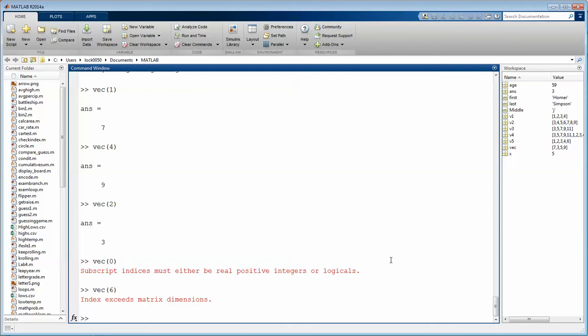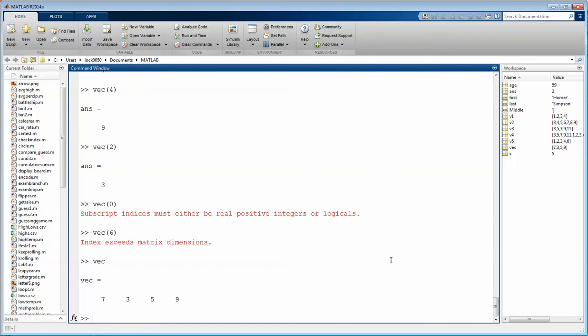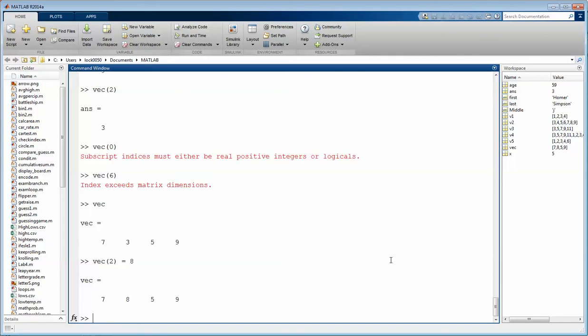I can also use an index to change the value that's stored at a particular location in my vector. So let's just remind myself the current values in my vector, 7, 3, 5, and 9. I can say, update the value at location 2 to be 8. And now I see that the 3 in location 2 has been replaced with the value 8.